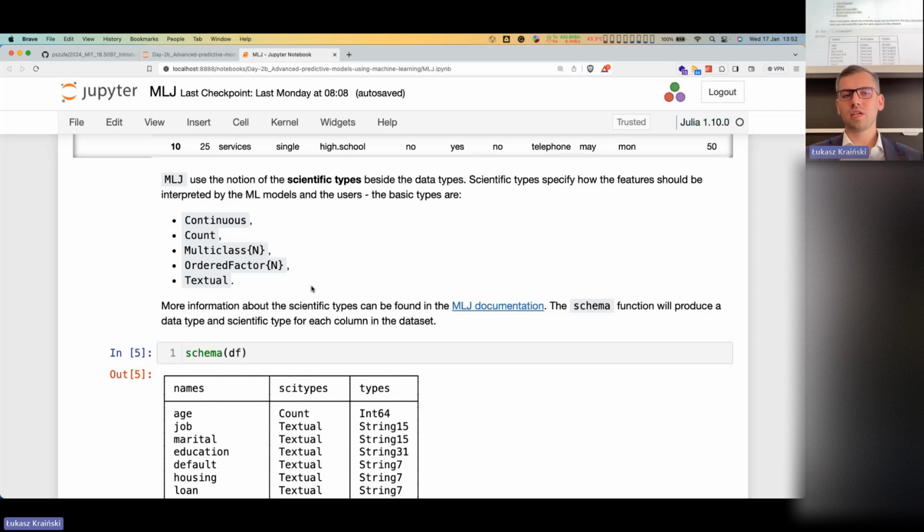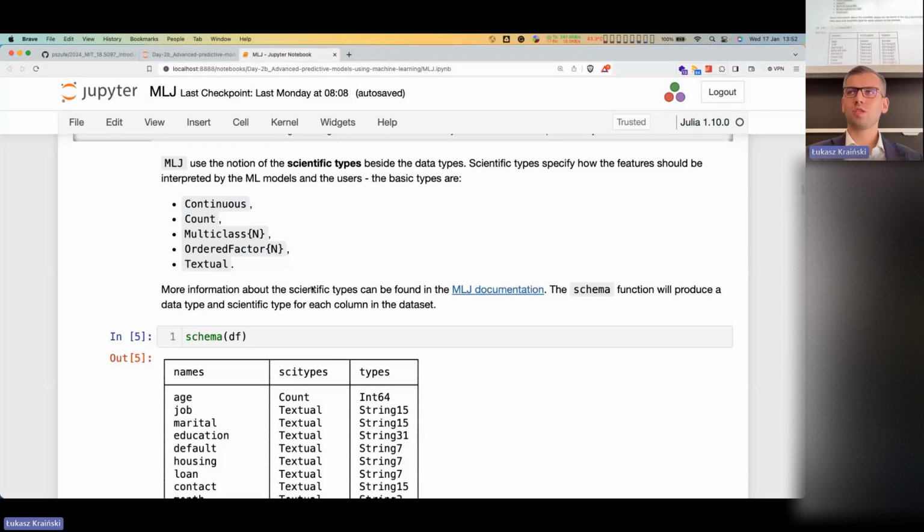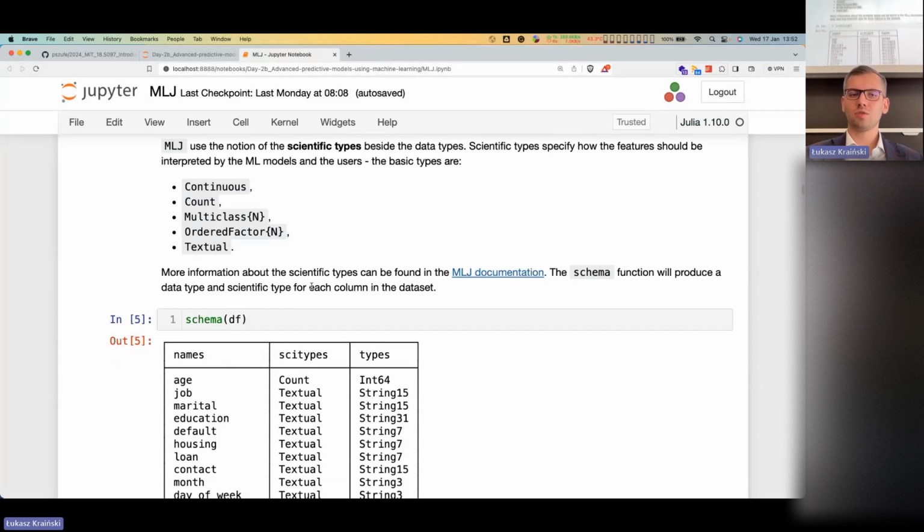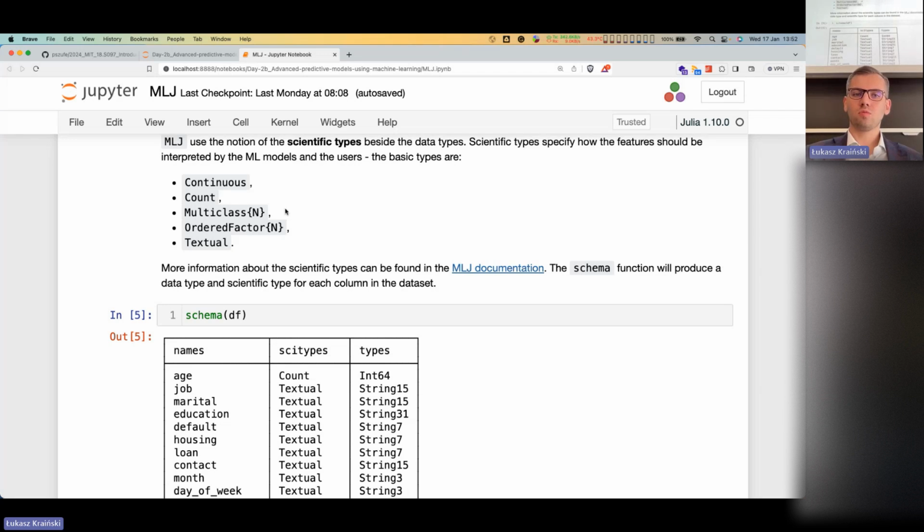So in MLJ we have this distinction, but we need to sometimes fix it, and we need to explicitly say that. So that was about something working with the numbers in general, let's say, but of course we have categorical features. And here you have multi-class and ordered factor. So categorical features can be unordered or ordered, and it matters a lot.